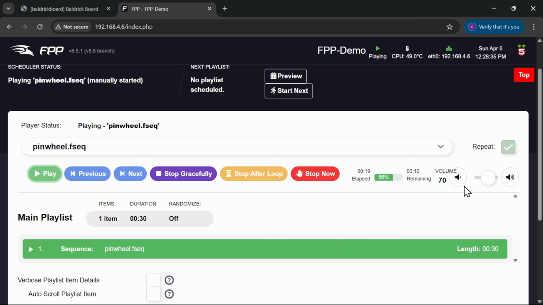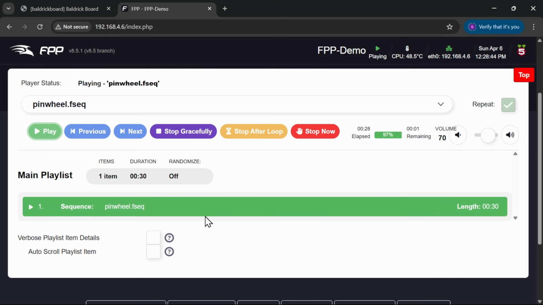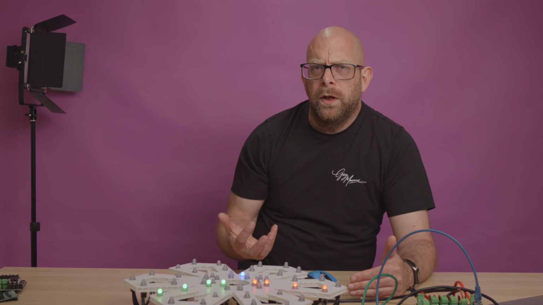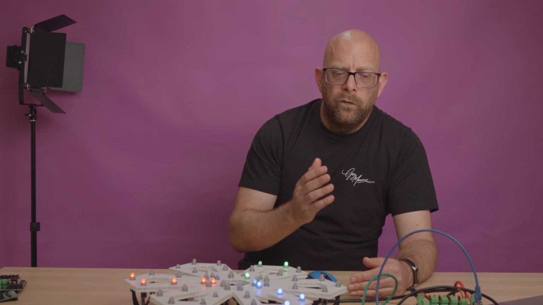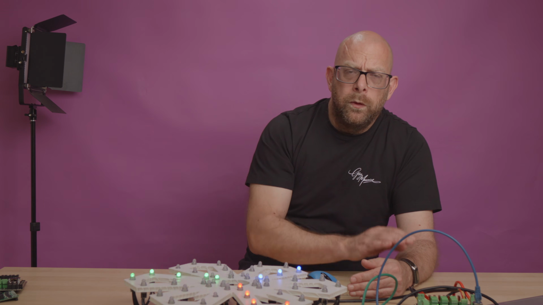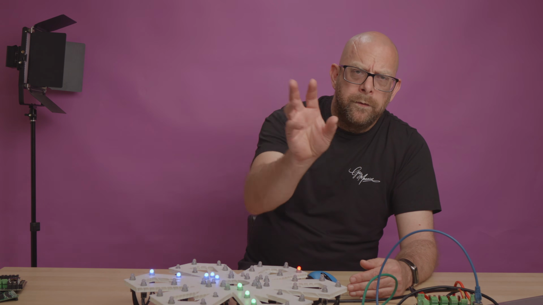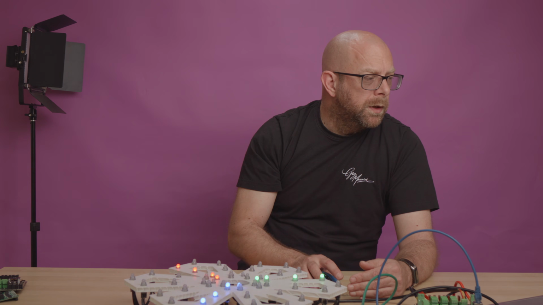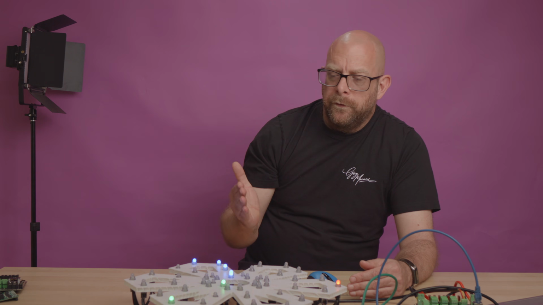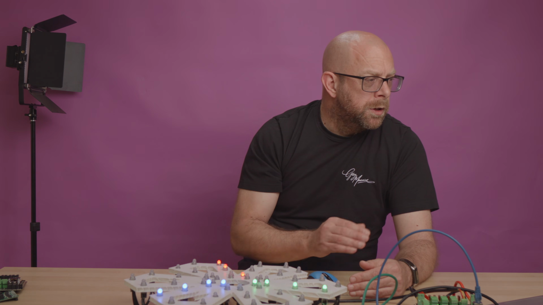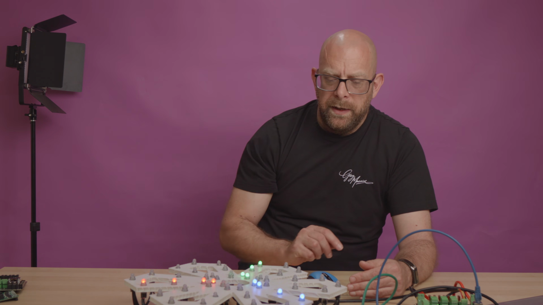If there was audio involved in the sequence, we can set the volume levels over here, and we can see where it is in the main playlist. So it gives you a good idea of what's going on, and you can keep an eye on this remotely through the Wi-Fi IP address, if you've got it out in the front yard. In this case we've only got one IP address. So it gives you an idea of what FPP is up to, and you can configure it all through this web interface.